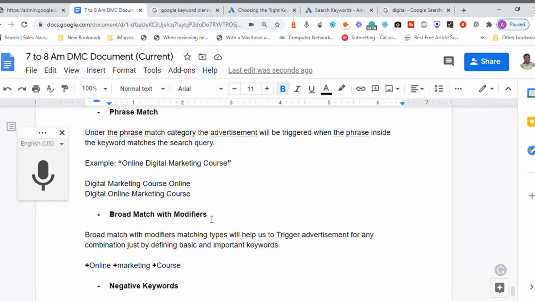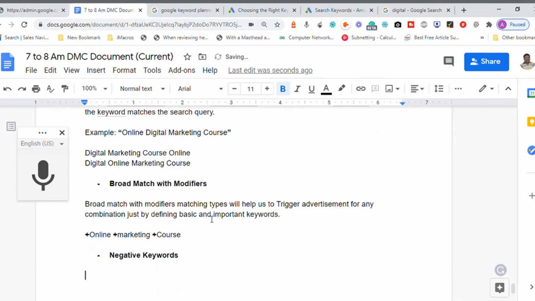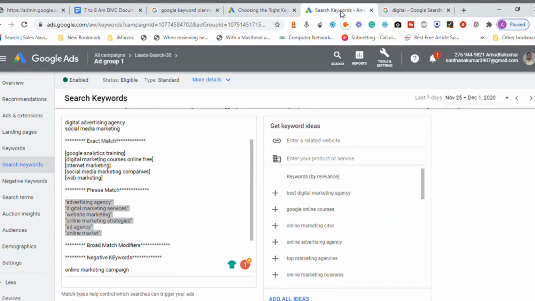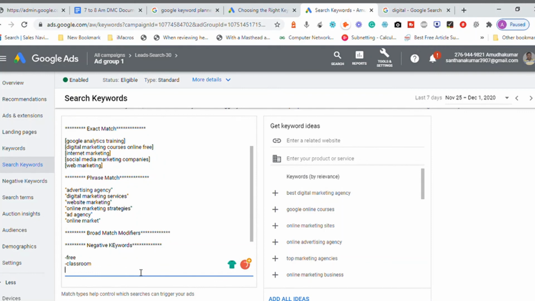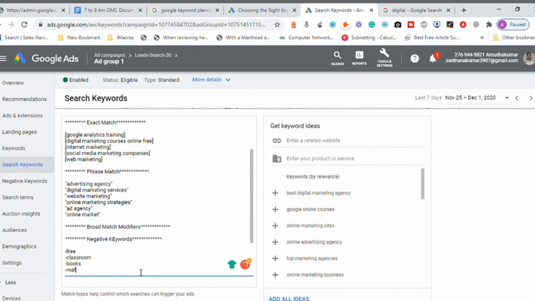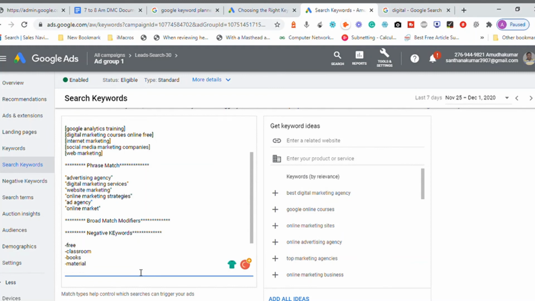Now what will I do? In each and every ad group, I will go and add a negative keyword in the ad group itself. I will add the word free and put a minus, negative symbol before it. I put the word classroom as negative, books as negative, material as negative, cheap as negative, which means free, classroom, books, material.